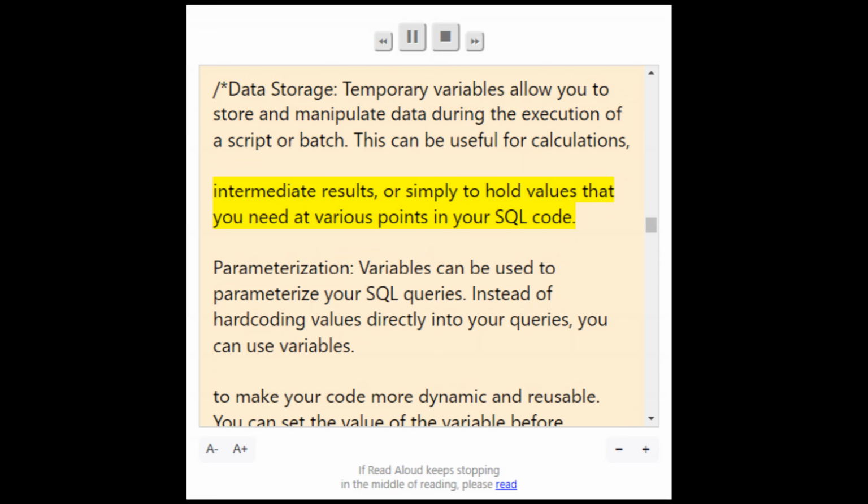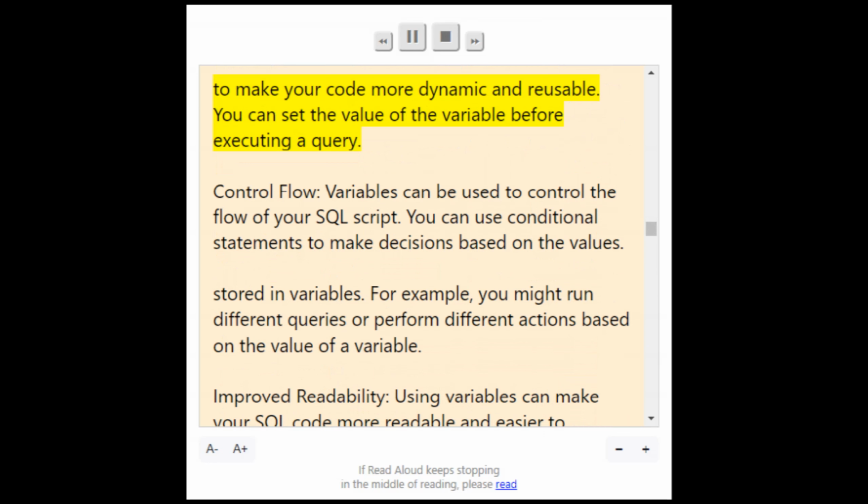Parameterization. Variables can be used to parameterize your SQL queries. Instead of hard-coding values directly into your queries, you can use variables to make your code more dynamic and reusable. You can set the value of the variable before executing a query.